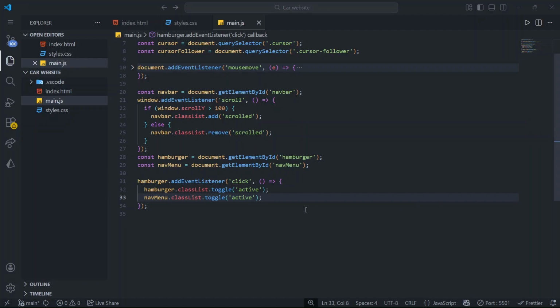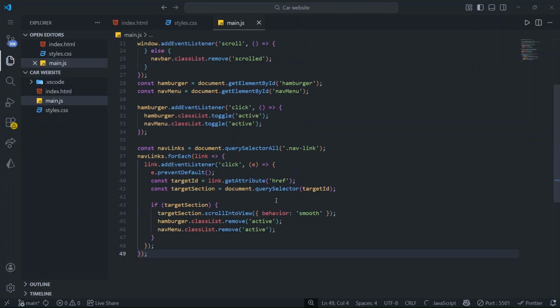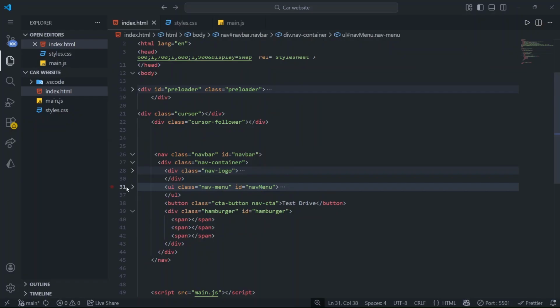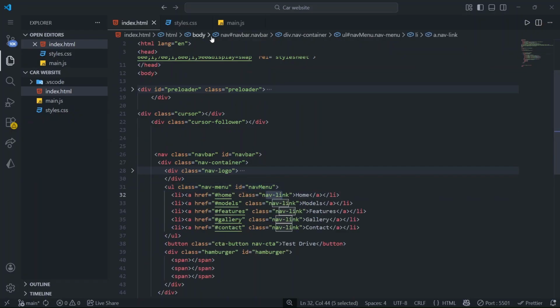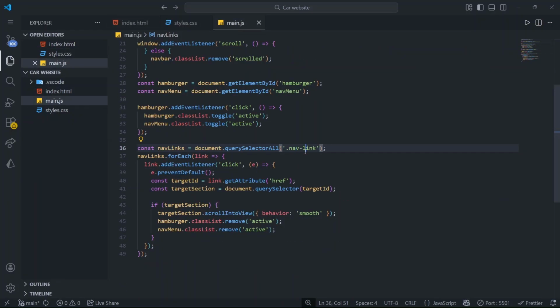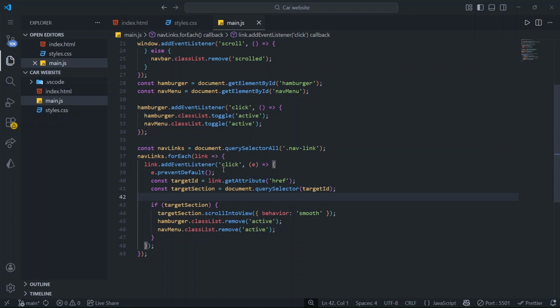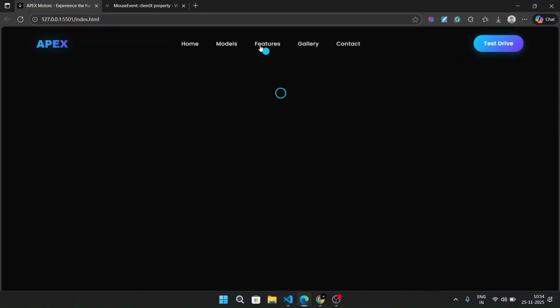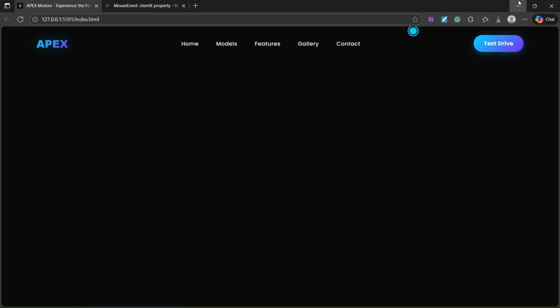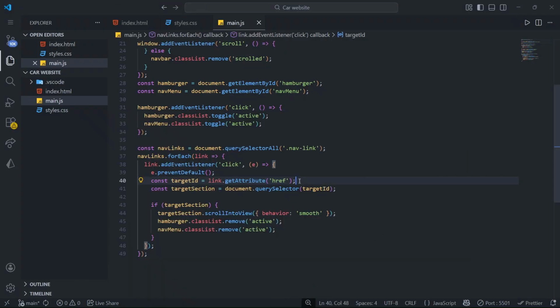Now after that we have to get each nav link. How are we going to get each nav link? Using the nav link class. Here you can see that we have to take that, and then we have to loop over it using forEach link. When we click on this, it should go to the particular targeted section. So for that we have written this.